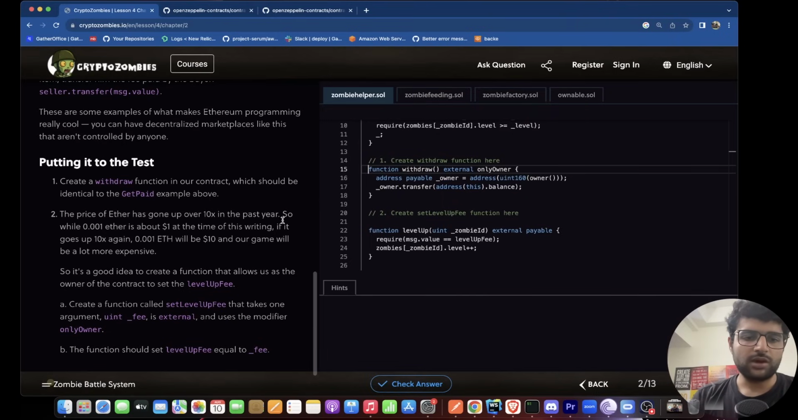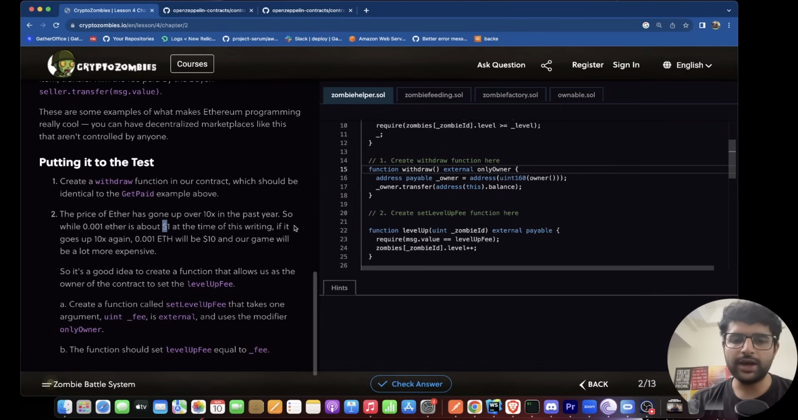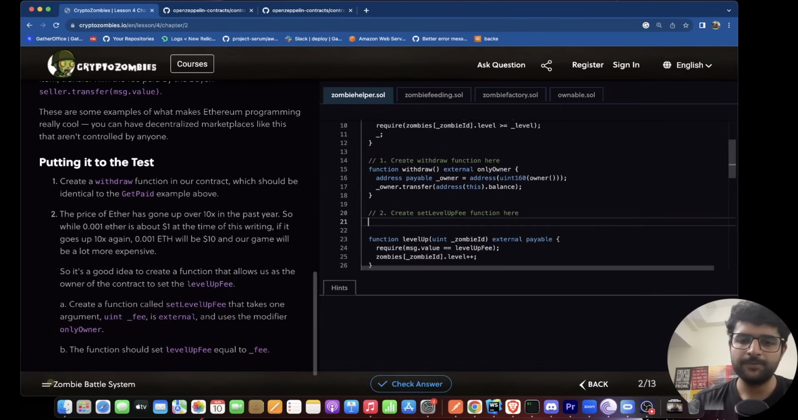The price of Ether has gone up 10x in the past 1 year, and keeps going up and down. It's $1 at the time this was written. Today it's $2. In the future it could be more or less. It's a good idea to make this configurable. How do you do it? Define a function. We've done this many times now.